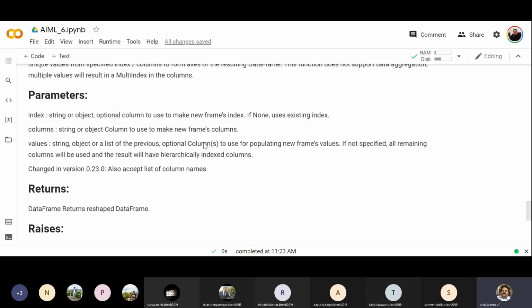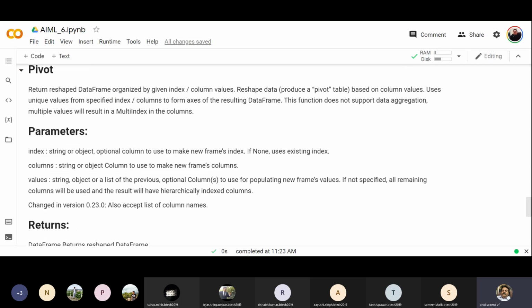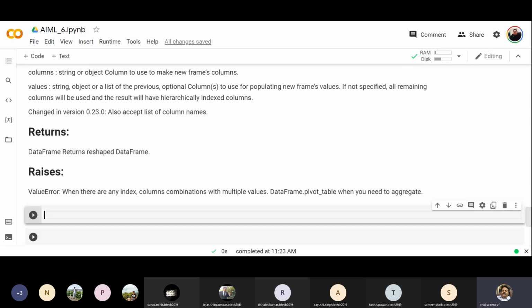Okay, now coming to pivot, it reshapes the data frame based on index and column values. It depends on the column values. So we have the parameters: index, columns, values. Index is a string or object, columns is a string or object, and values is a string, object, or a list of previous optional columns, and it can also accept a list of columns. Okay, there is a change in the version, and I'll have to see which version we are using.